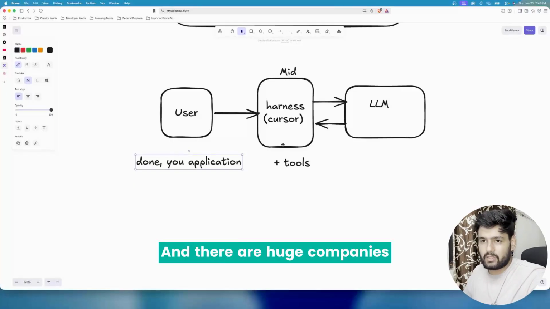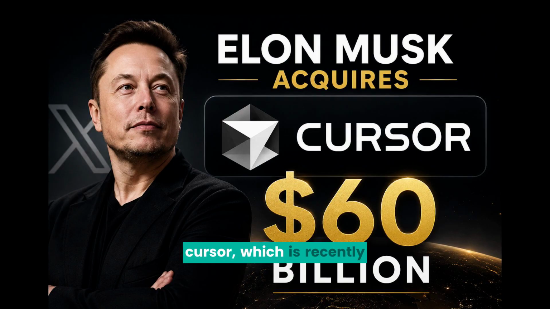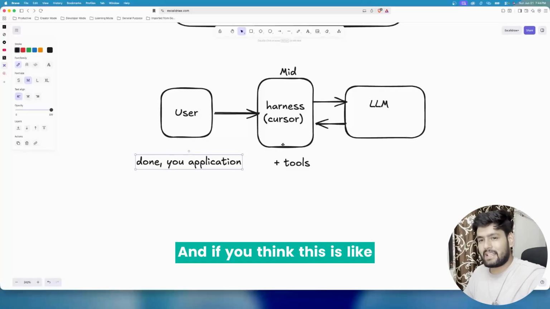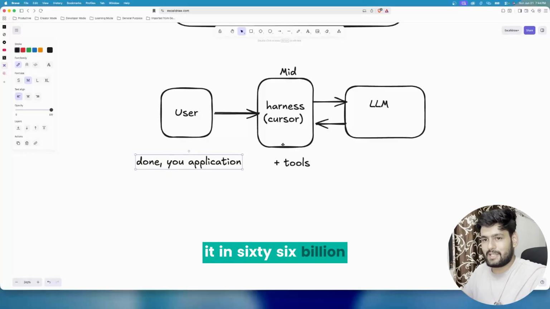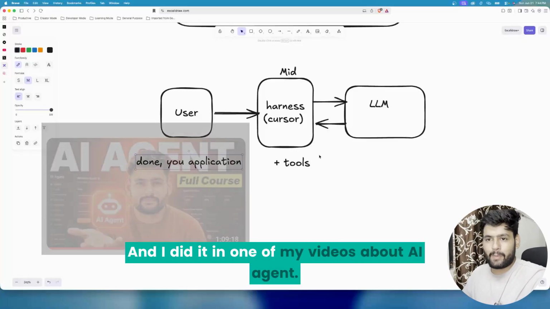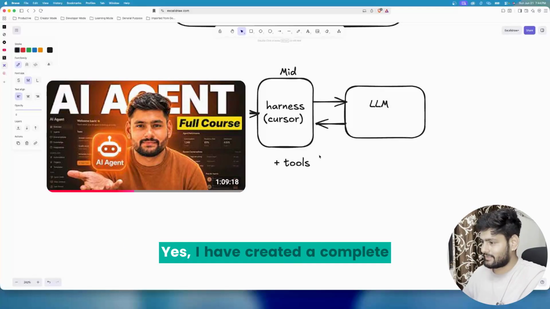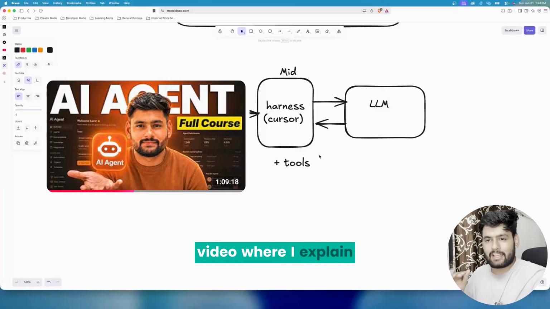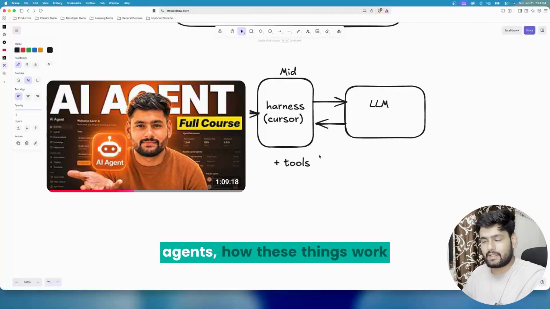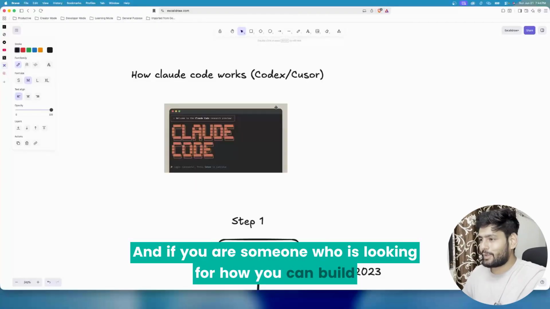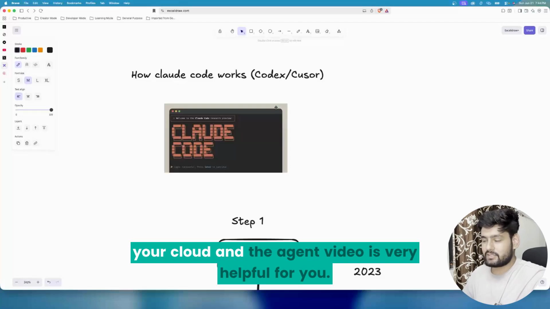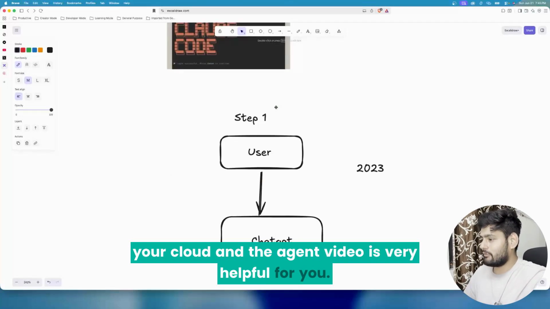And there are huge companies built on this, like Cursor, which was recently acquired by Elon Musk for $66 billion, which is huge. If you think this is a normal thing, why couldn't Elon Musk build the tool himself instead of buying it for $66 billion? I covered this in one of my videos about AI agents. I have created a complete video where I explained everything related to AI agents and how these things work practically. If you are looking to build your own Claude Code, Codex, or Cursor, the AI agent video is very helpful for you.